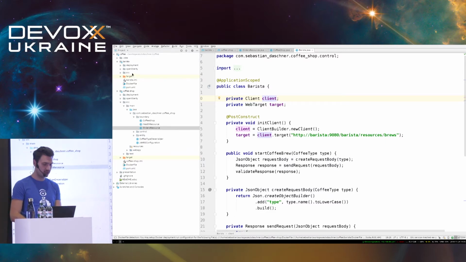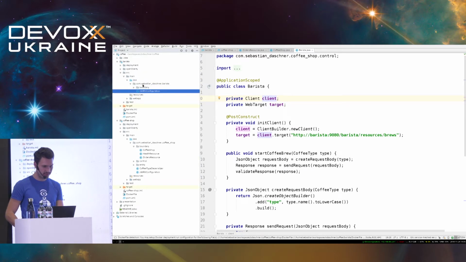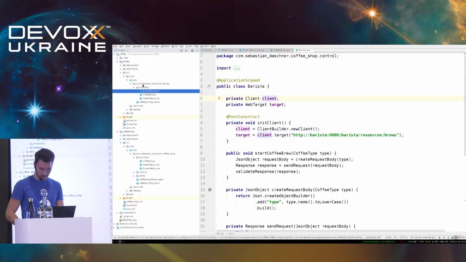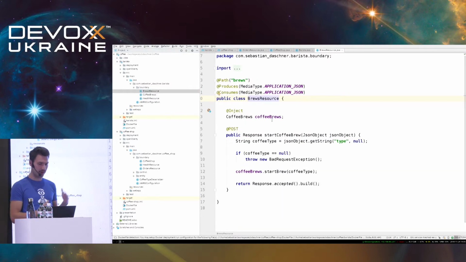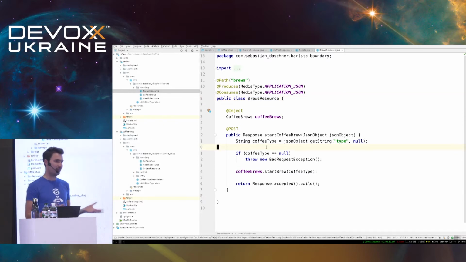And the second application, well, that actually looks even simpler. We have another resource. It's called brews, where we just basically say these are the coffee brews, accept them, and then return, basically. So anyway, now we want to run this in our cloud native setting, right?